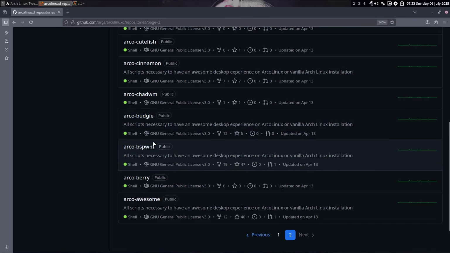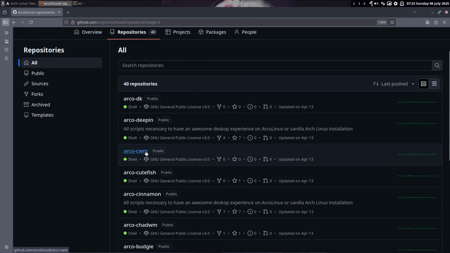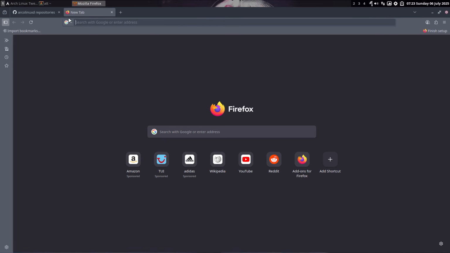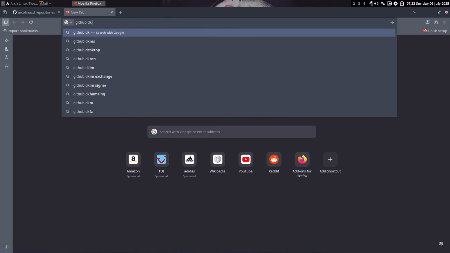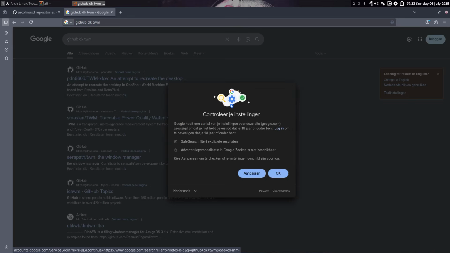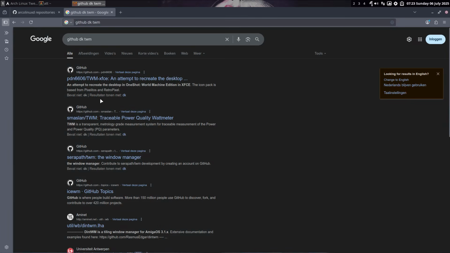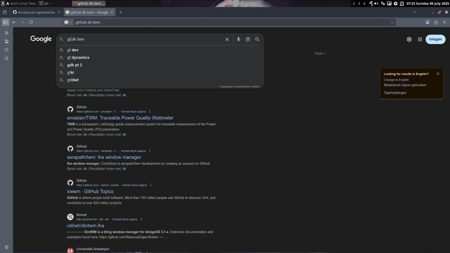Some of them are really old, the desktops. First check if they're still developed, might be a good thing. So this DK, is this developed? GitHub, DK, I think it's on GitLab, but let's have a look. DWM, help it a little bit. Right, so that's no hit. GitLab then.